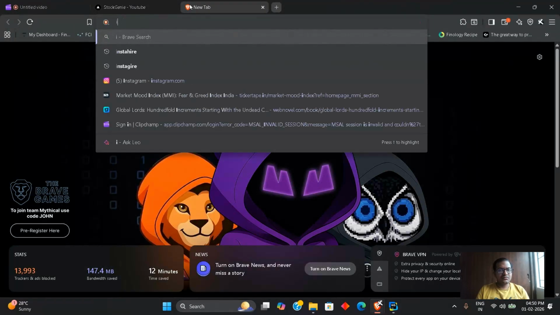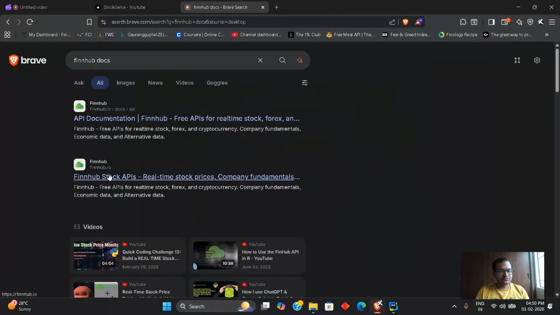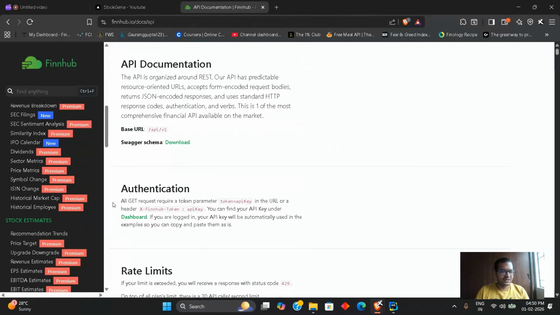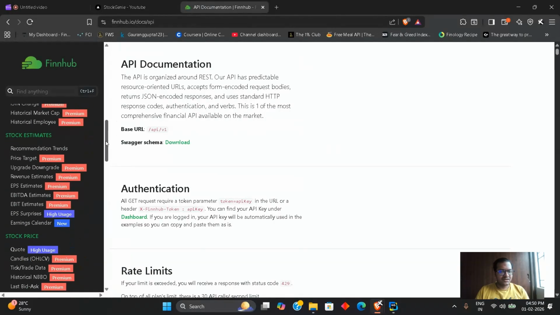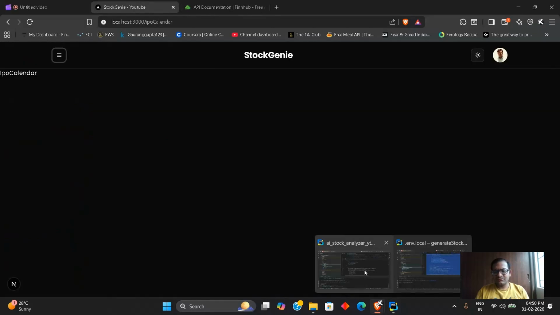Just go to Finnhub and yeah, we can type Finnhub docs. In the API documentation, they have all the endpoints. So here you can see the different endpoints they have given. So back to the code.